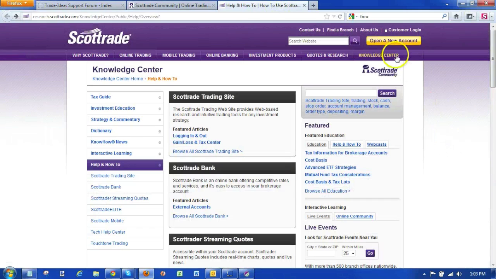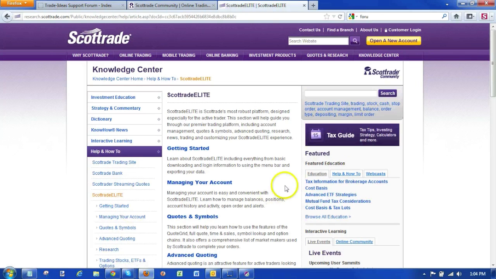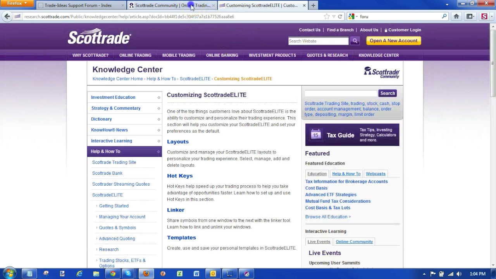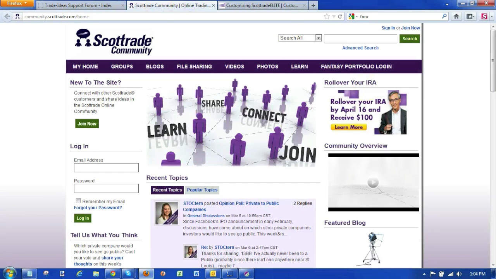More detailed information about setting up Scottrade Elite is available at the Scottrade Knowledge Center under Scottrade Elite and Customizing Scottrade Elite. Or you can visit the Scottrade community or Trade Ideas support forums.